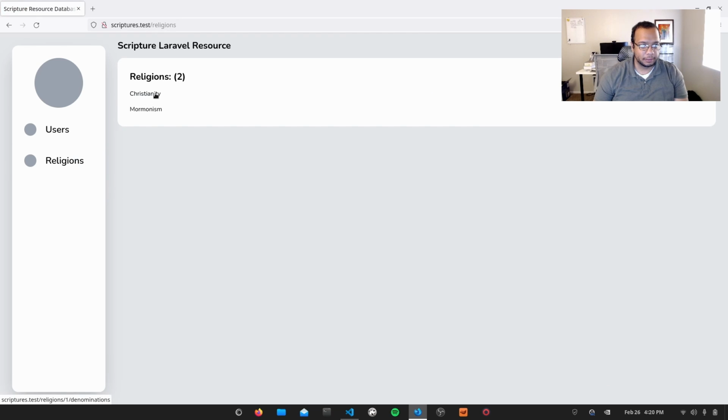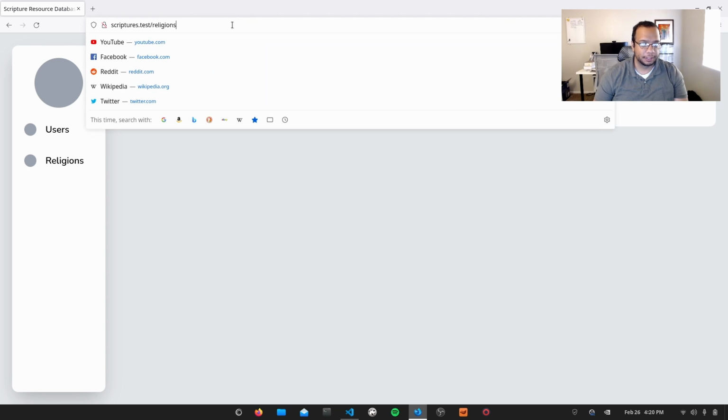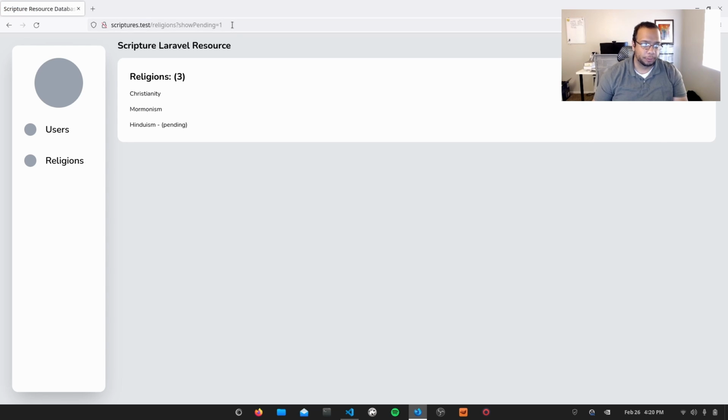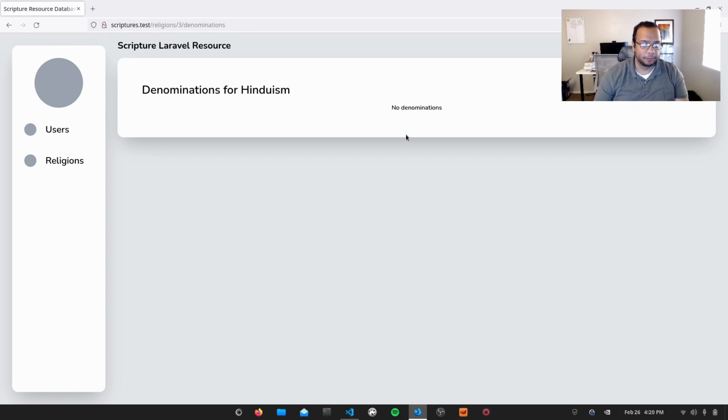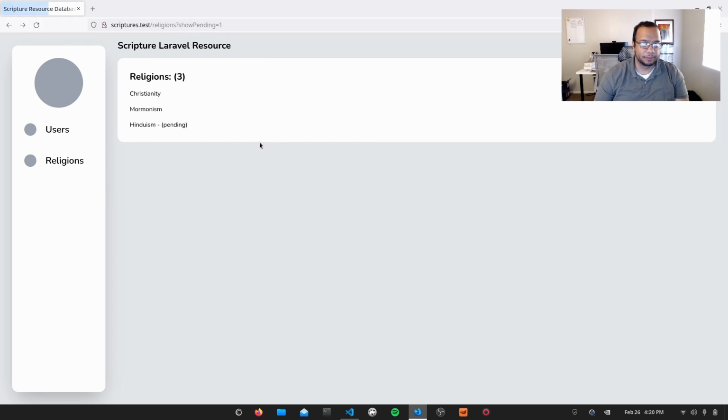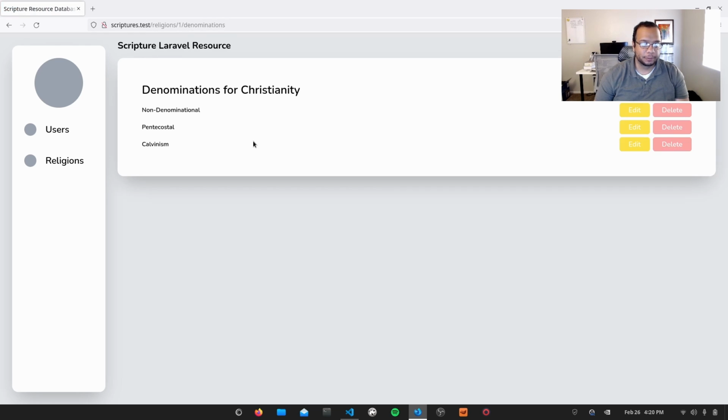I did create, I don't know if this was on there before, but there's the religions list, and if you add a show pending, it'll show pending religions. And if they have denominations, nope. So figuring out a more consistent design for each of these pages, because some of them have shadows, some of them don't, which is a little weird, but it's totally fine. But yeah, if a religion has denominations, it'll list them here, and then you can click edit.